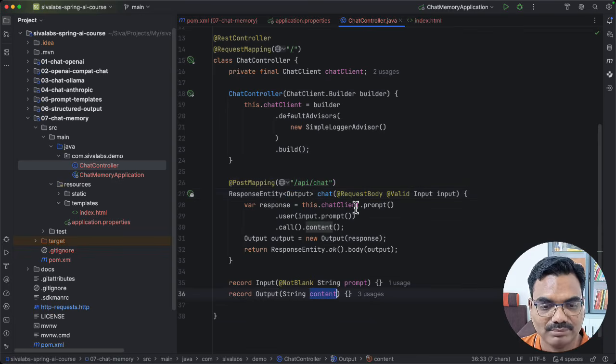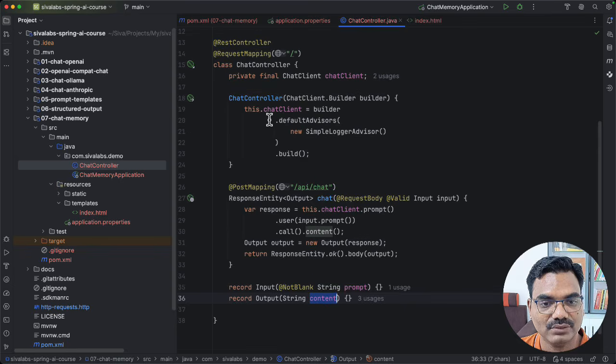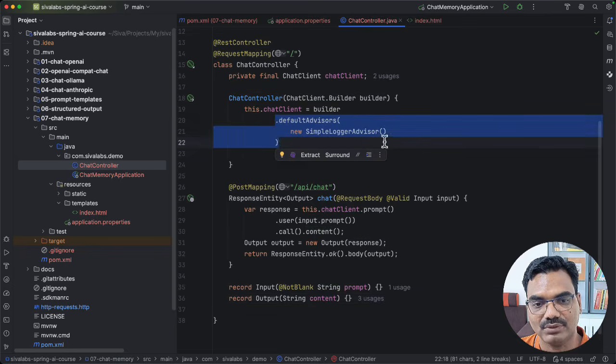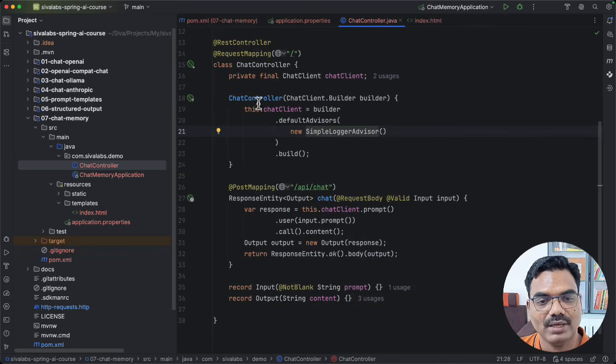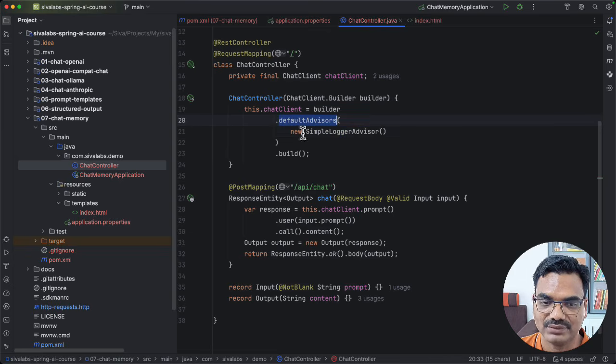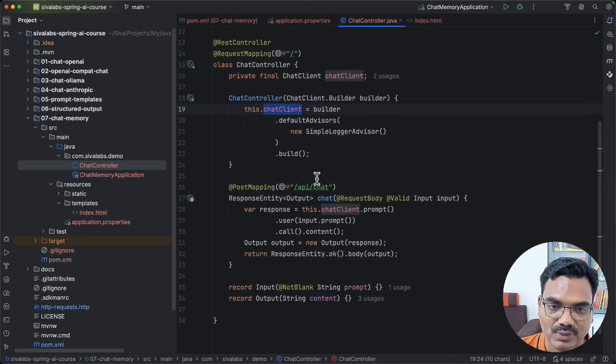So plain and straightforward. And we have already talked about this advisor, where we are setting the simple logger advisor as a default advisor, so that for every interaction we have with this chat client instance, it is going to log the request, and once we get the response, it's going to log the response.